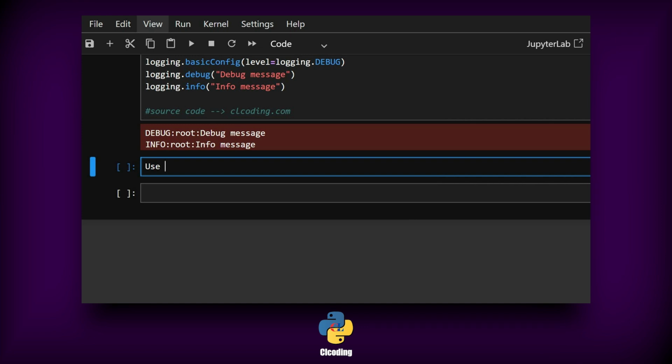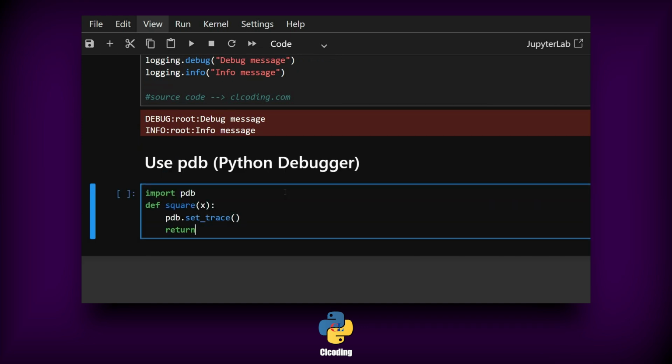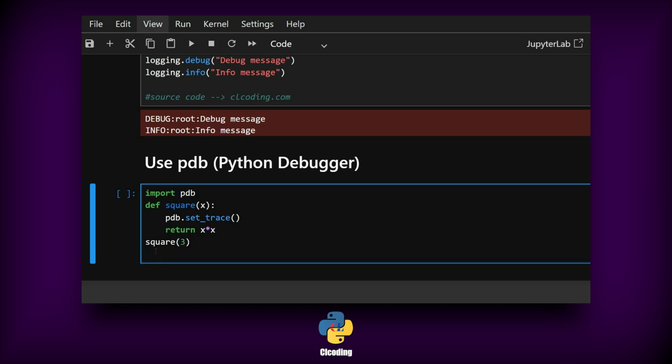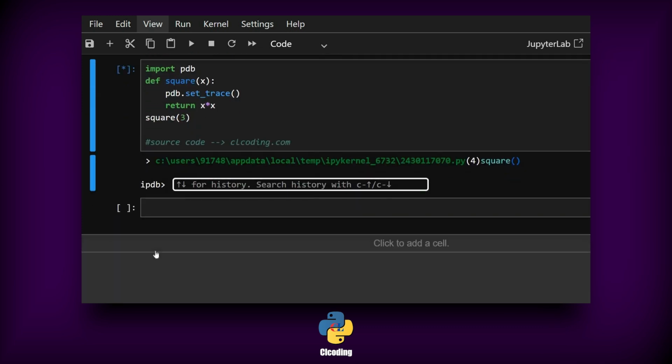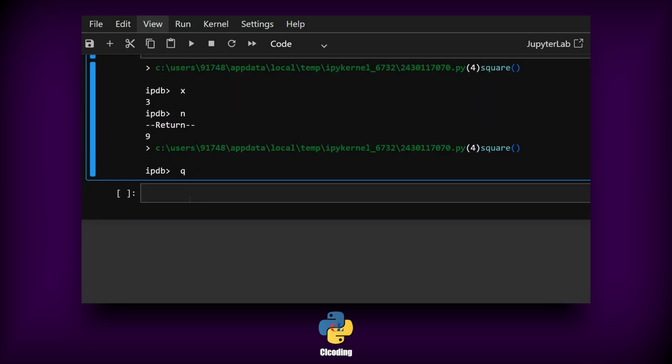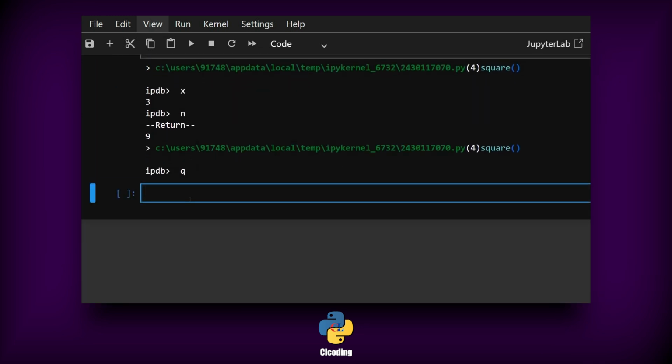Use PDB, which means the Python debugger. So here the interactive debugger opens. You can inspect variables step by step, which is very useful to pause execution and inspect live state. So let's see the output of this. So here we can see its output. So here you can see this is how it will give us the output. Now moving on to the next one.